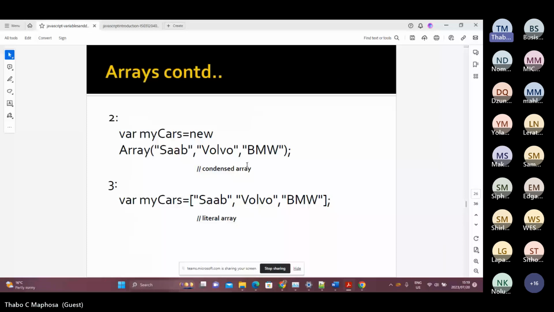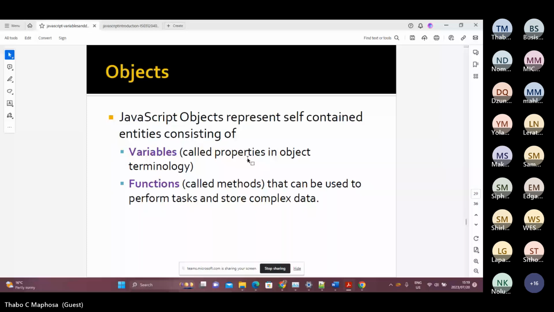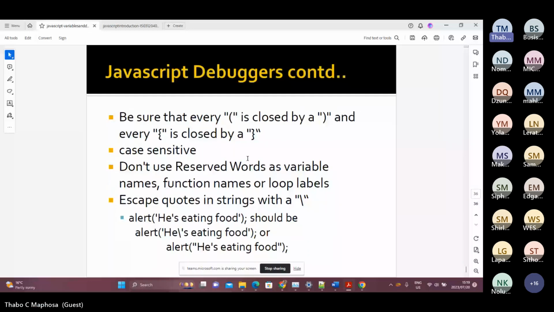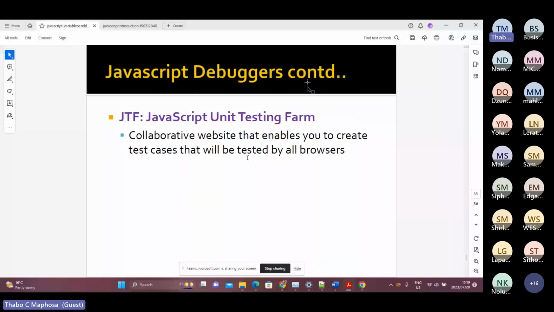Okay, I don't want to do arrays yet. So let me just stop here before I go too far, so that we can go back now to recap. So technically now, this is your introduction to JavaScript.